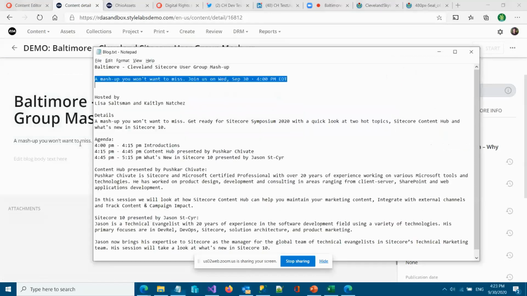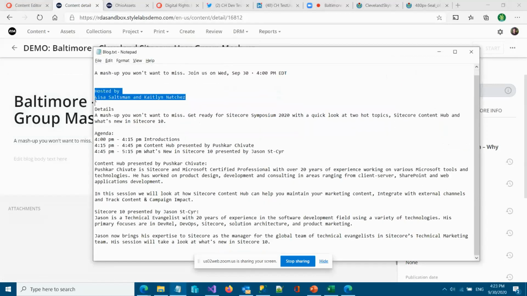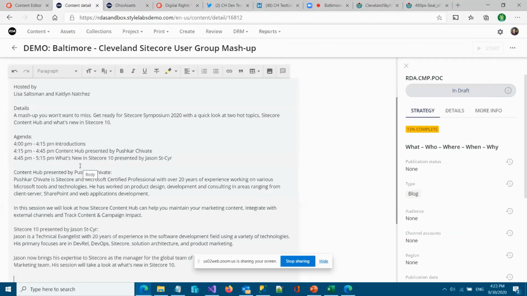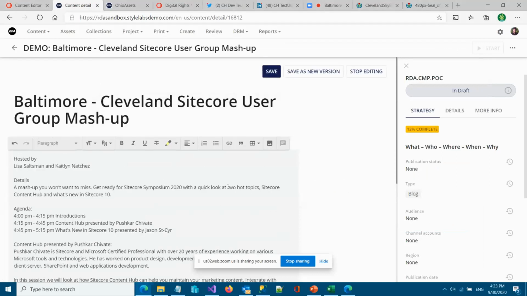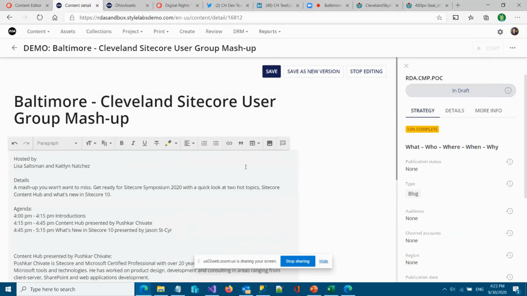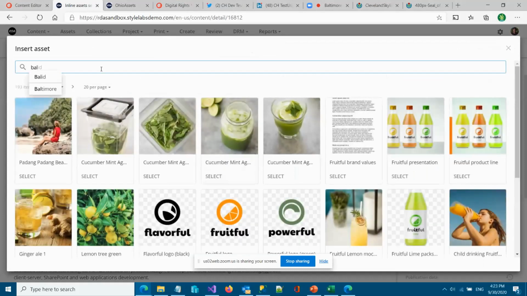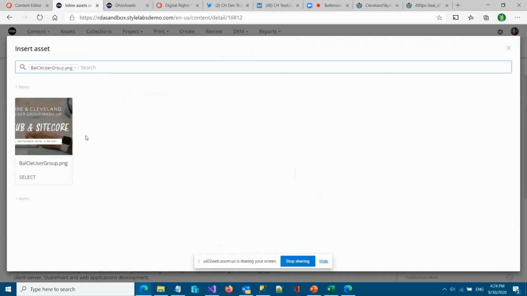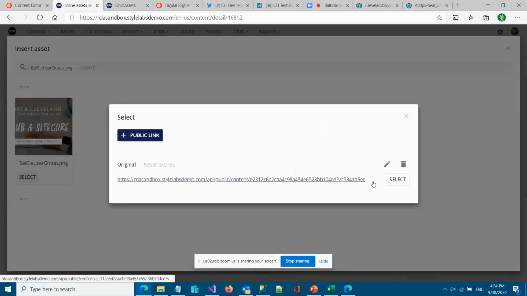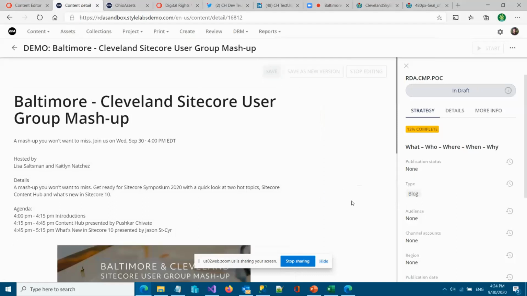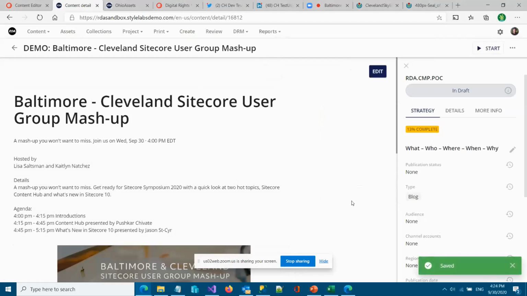On Meetup. So let us see. So let us say we want to create this user group related blog and then want to publish it to our blog site, right? We can even include the images into it. So I can go and pick some assets. Let us say, let me pick one of the already selected Baltimore Cleveland user group asset. So this is the image. This is the public URL for the image. Let me select it. And now we have the content for the blog ready.